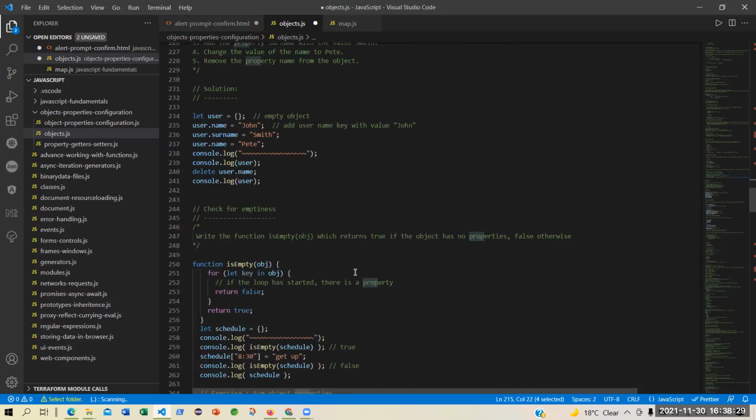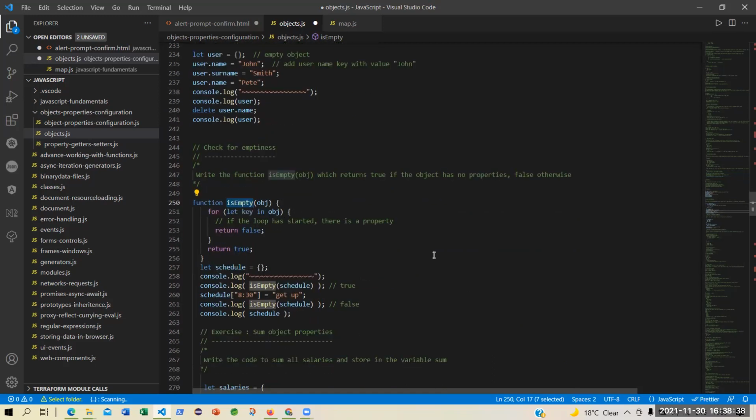And also, did we not do this, isEmpty, yesterday? Oh, we have not done. Sorry, did we do? Yes, sir. No, we have not done. So there is another way that we can write a function to check the emptiness of the object. Whether the object is empty or not, how will we know?